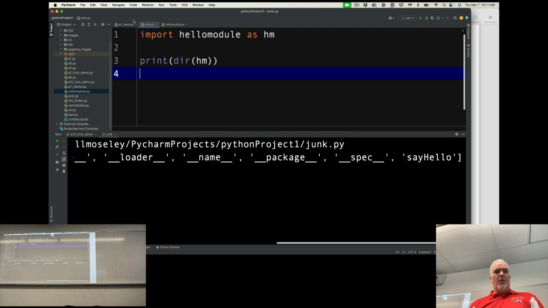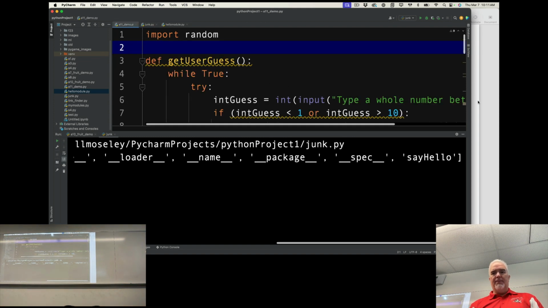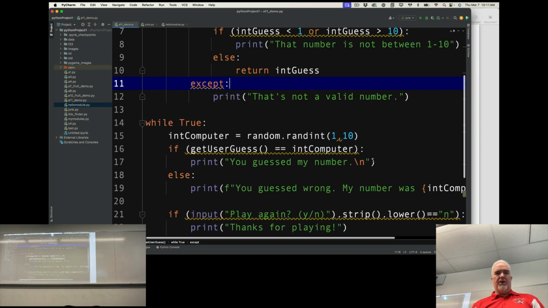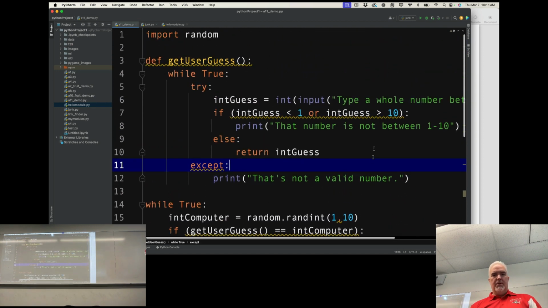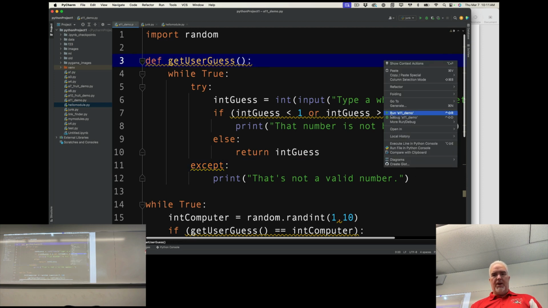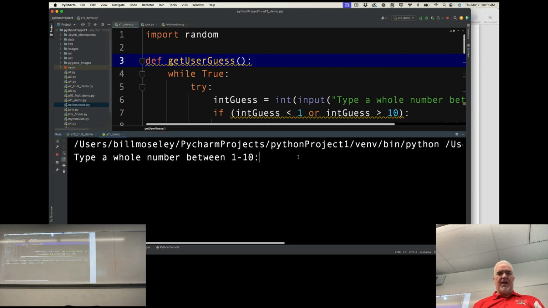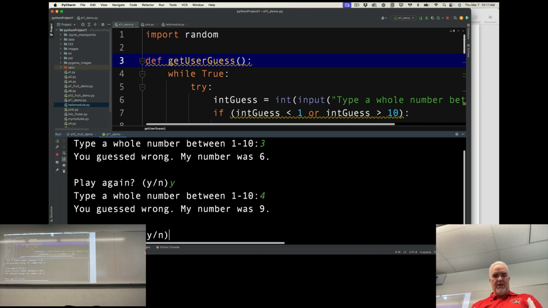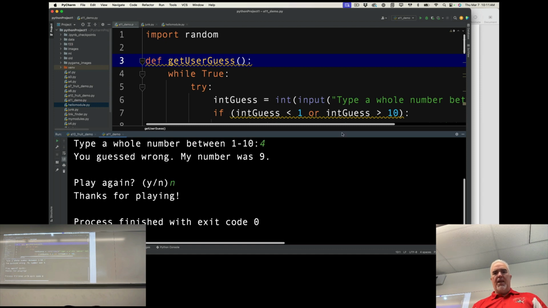So as an example, I've got this code here, and this code is a little game, the number guessing game: type a whole number between 1 and 10. And this is all it is. It just gives you one try, and if not, it sort of shames you a little bit, and then it asks you if you want to play again.